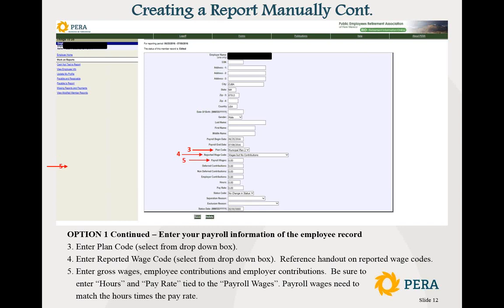Enter gross wages, employee contributions, and employer contributions. Be sure to enter hours and pay rate tied to the payroll wages. Payroll wages need to match the hours times the pay rate, or you will get an error message.